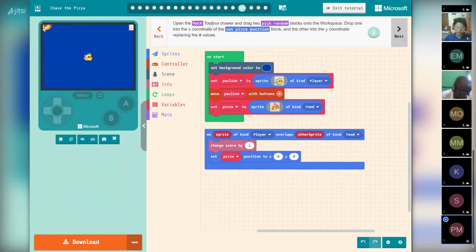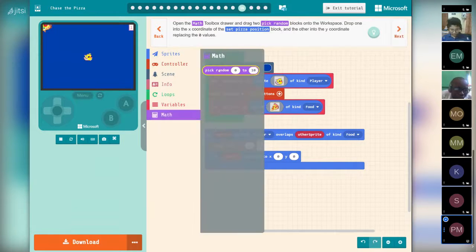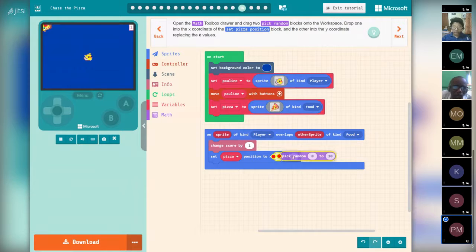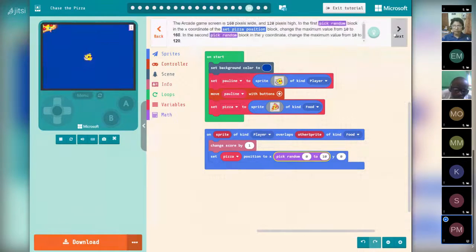Yeah. Now I have to use the math toolbox and pick random. So I say, hey, math, pick random. I put the pick random in here. And here they said the arcade is 160 by 120. So this has to be between 10 and 120. And I can copy this one. It has to be 10 and 160. I did this before, so that's very easy.